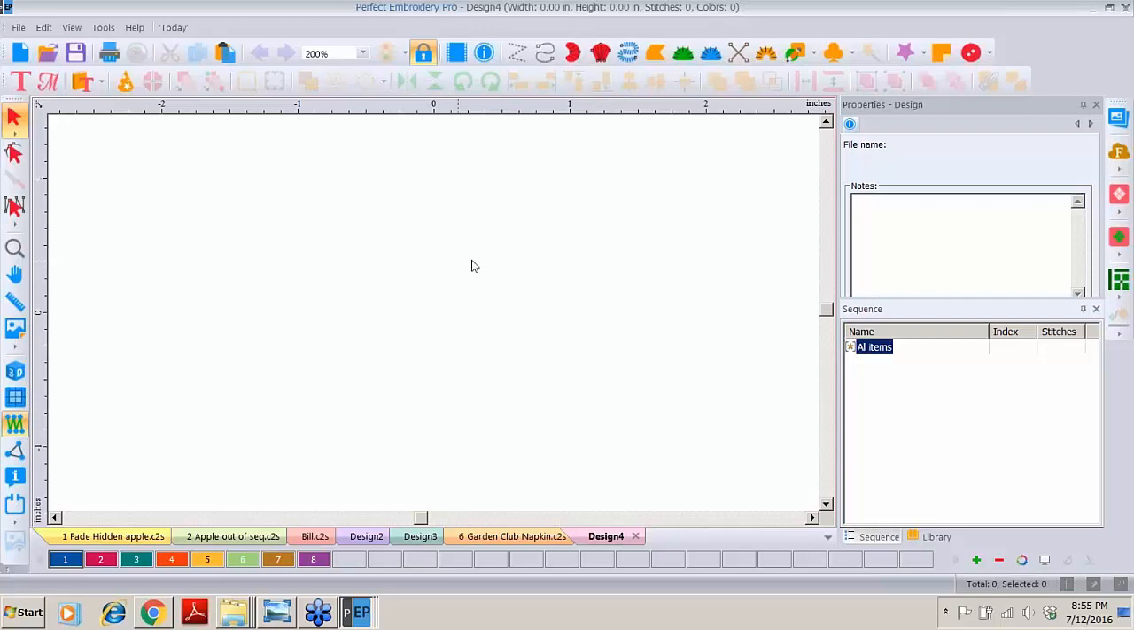If you are in WordArt, you're not going to see these objects or these icons. You'll see them when you're in Perfect Embroidery Pro. And you must have a registered copy of the software for them to be showing like this. If you have a registered copy and you don't see your additional software, you're going to want to contact the support desk and they'll get you fixed up.